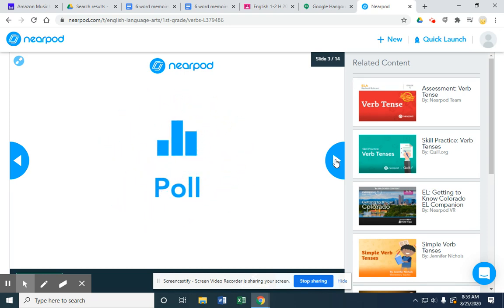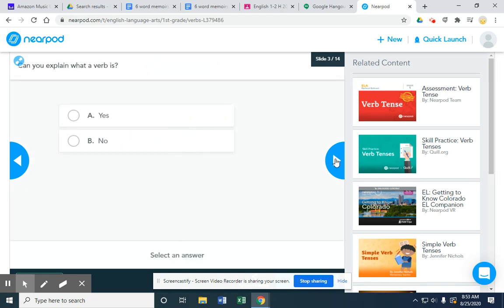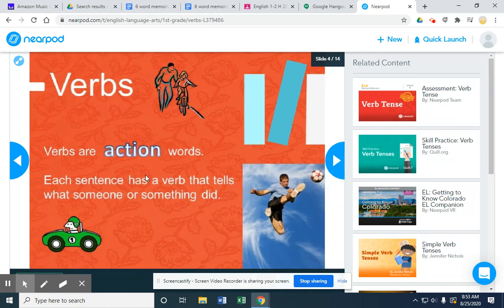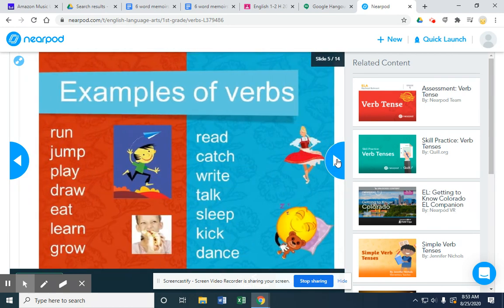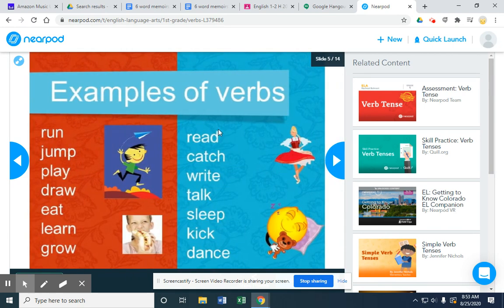The first thing it'll do is give you an option of what to do. Sometimes there'll be a poll, sometimes there'll be a drawing task, sometimes there'll be a writing task. In this particular question, it is, can you explain what a verb is? Yes. This tells us what it is. It's an action verb. And then our next thing is examples of verbs. These are different types of verbs.